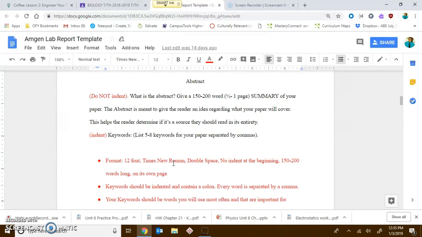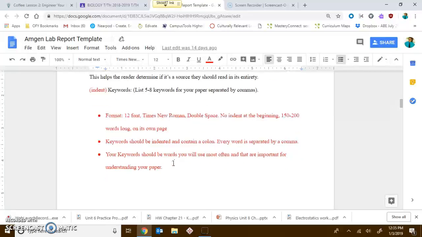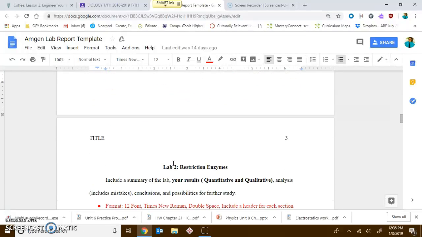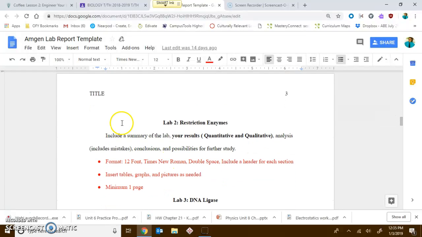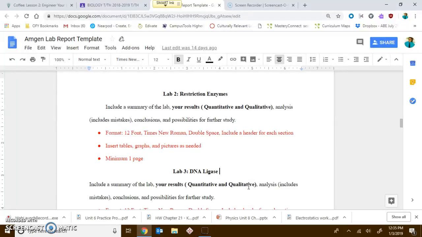So once you're done, even if you don't fill out an entire page, you're going to skip on to the next page. Okay? So this should be your third page. Again, notice only the title, okay, and the page number is 3. So this is the body of your paper, and you're going to separate it into sections. So you're going to have Lab 2, restriction enzymes.